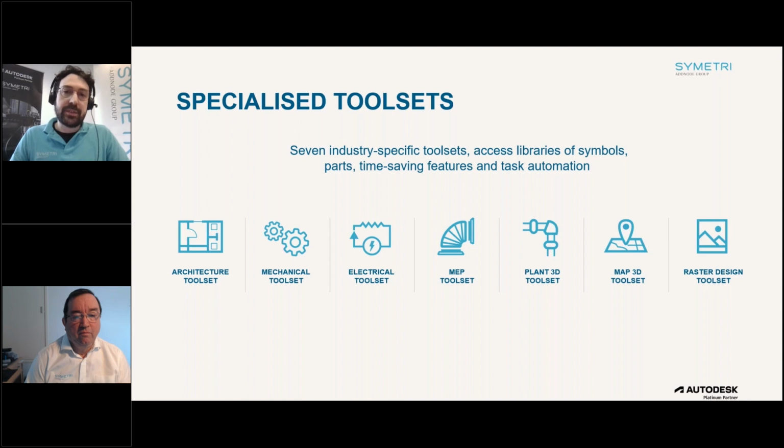Anyway, all these tools can offer libraries of symbols, so also the electrical and the Plant 3D, so P&IDs. And these time-saving features can improve your productivity, so you can be more productive with less effort, and this is the most important thing. Anyway, I'm not going to go through each one of them individually because it would be its own webinar.